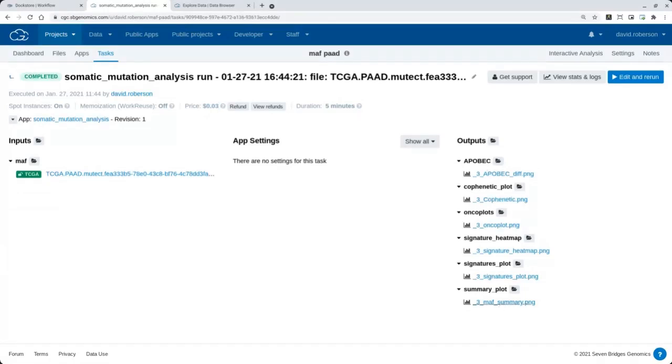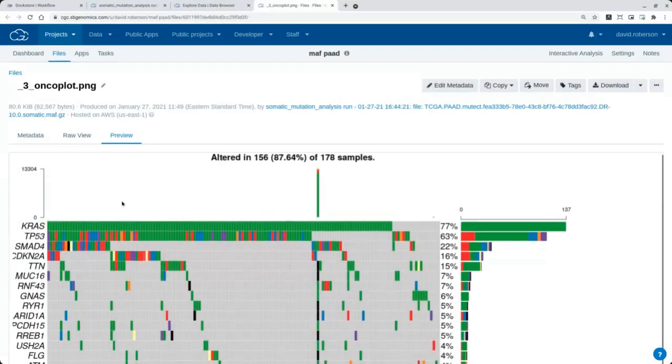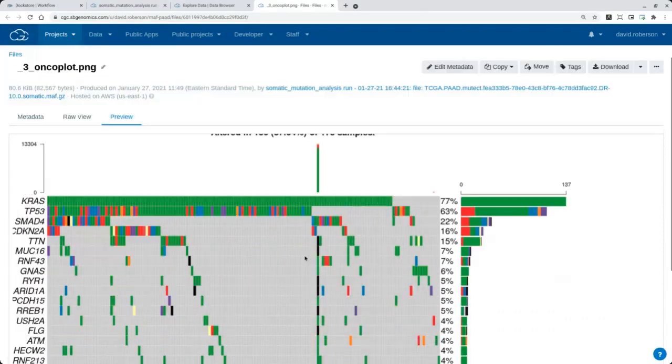So the outputs are viewable also directly on the platform. So you don't need to download anything. So I can look at my oncoplot. So I can open that in a new tab. And I can see the usual suspects of KRAS, TP53, SMAD4, and CDKN2A. And I can see that as well.